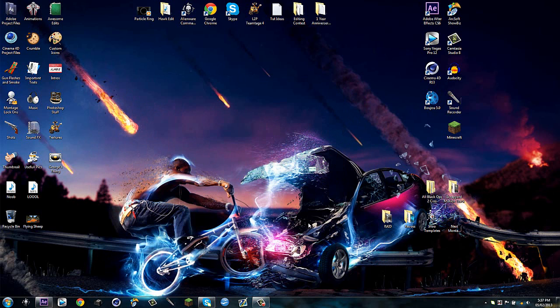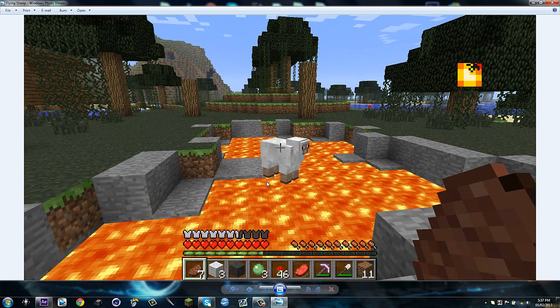And another thing is that I got Minecraft, and I just want to show you this funny photo that I came across yesterday. Yeah, this sheep is just standing on lava, and I don't know, I thought that was cool.